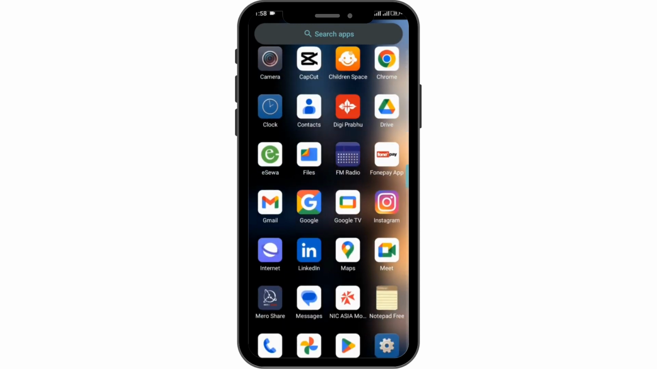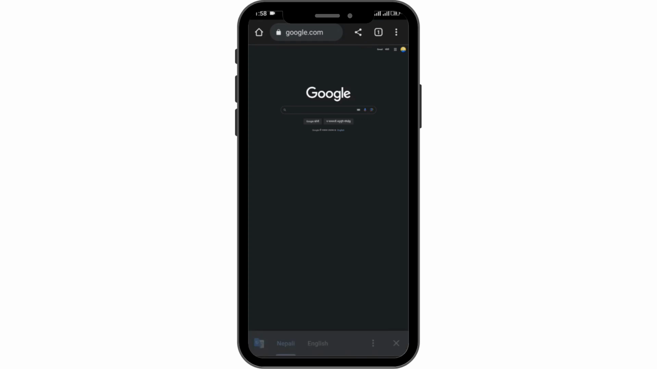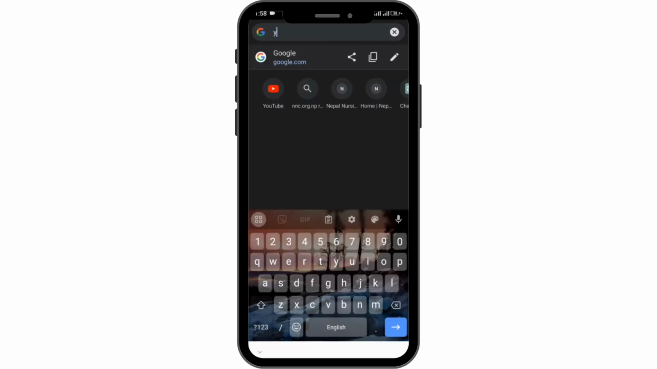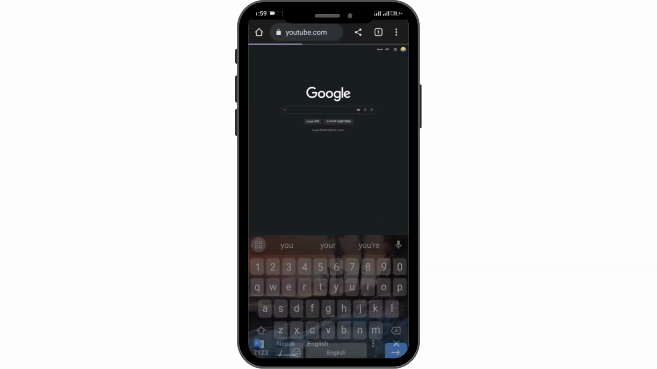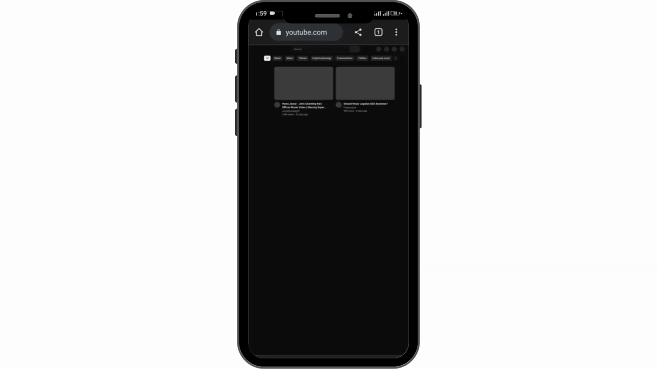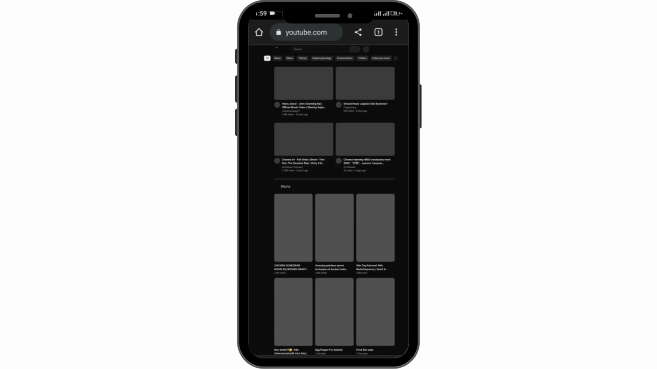Here I am with Google Chrome. And in the search bar, you need to click and search for youtube.com. Once you do that, you have to open up to our desktop mode.